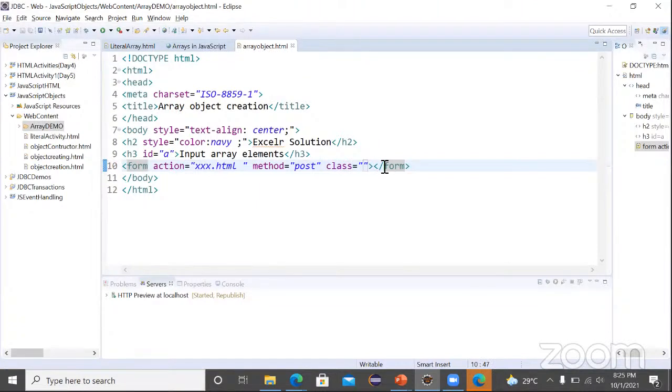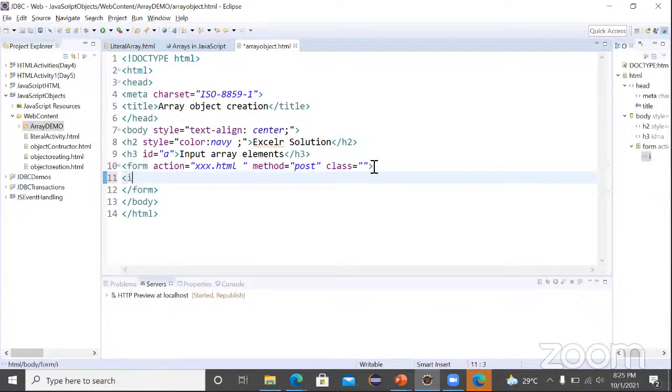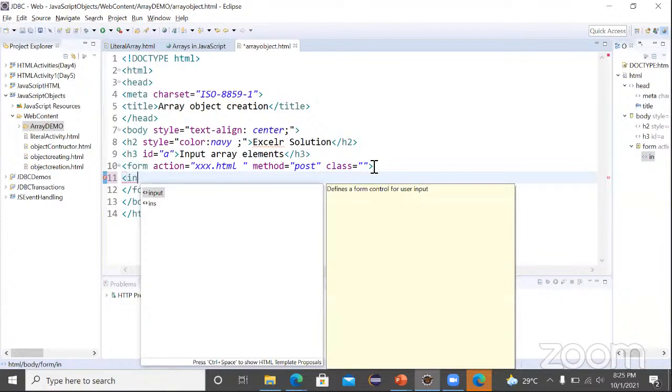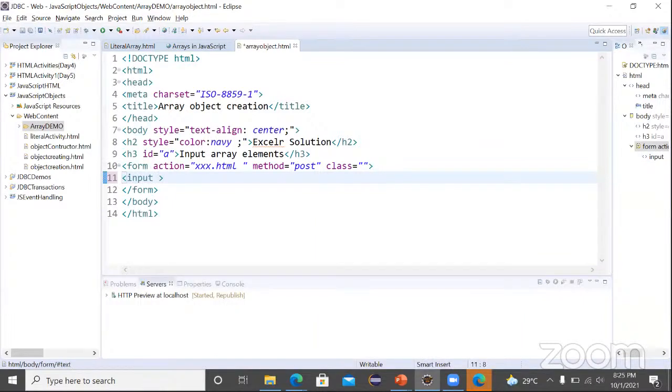Now let's have input field tags. Input, so this is for input. Type as text I have taken. And then name equals, I'm giving a common name for all the attributes. So how many values do I have to input? Here array, and value I'm just giving the same value. And then let's go to break.